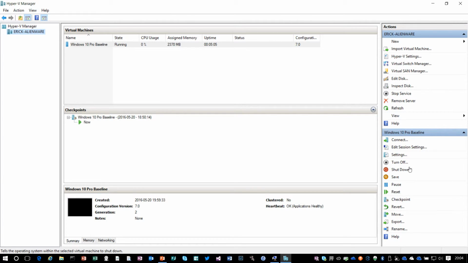Then the three commands here: turn off, shut down, save. Save allows you to save the current state of the virtual machine so that when you restart it, it comes back up in exactly the same state it was as when you saved it. So if it's in the middle of doing something, it'll suspend what it's doing and then restart. Pause is very similar, except that what it does is it keeps the virtual machine running. Well, not running, but it keeps it in a state that you can very, very quickly restart it just by clicking on start. Reset resets the machine.